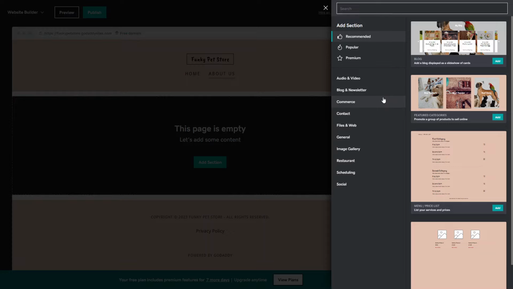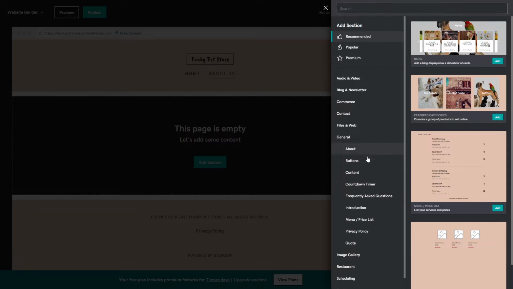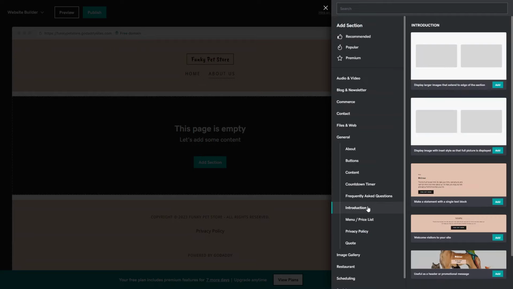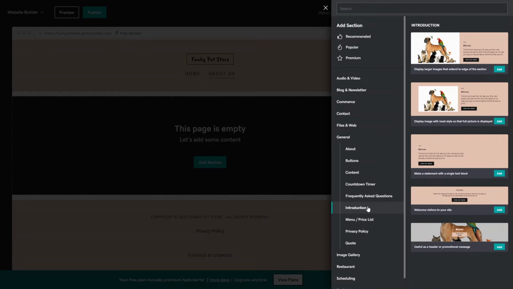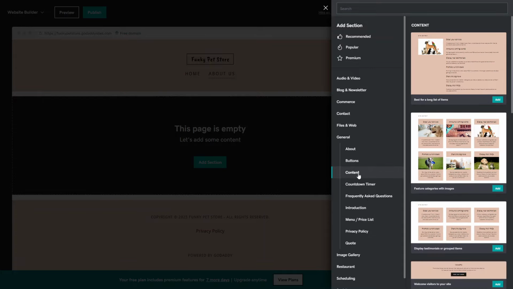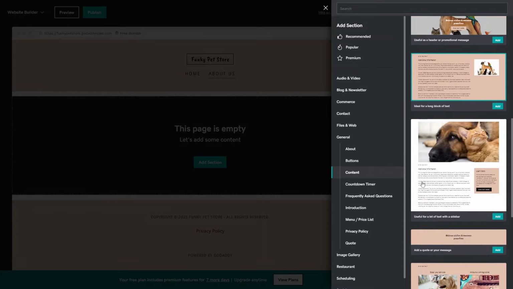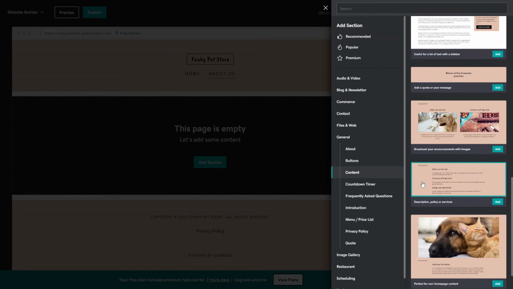And it shows us that template library again. Depending on what layout we're going to use, we're going to go into different categories as well. I'm going to click into general, and I'm going to click into introduction to see what layouts they have. You can also go into content and see what layouts they have there as well. You essentially just want to go through each layout and see which one suits the content that you have written.